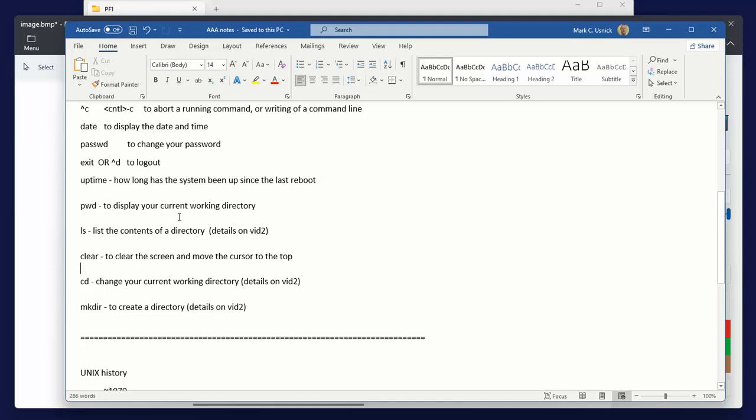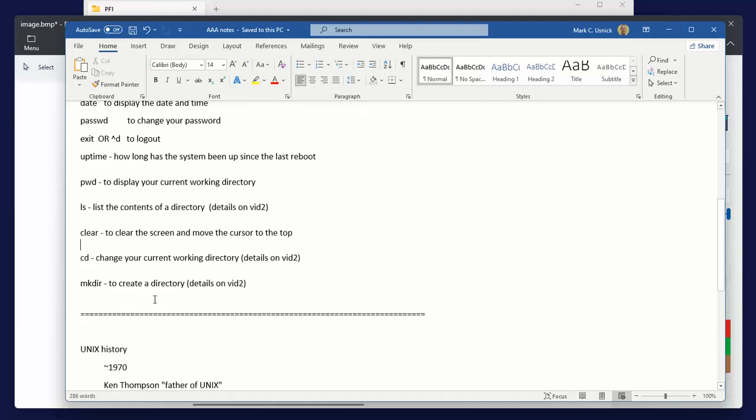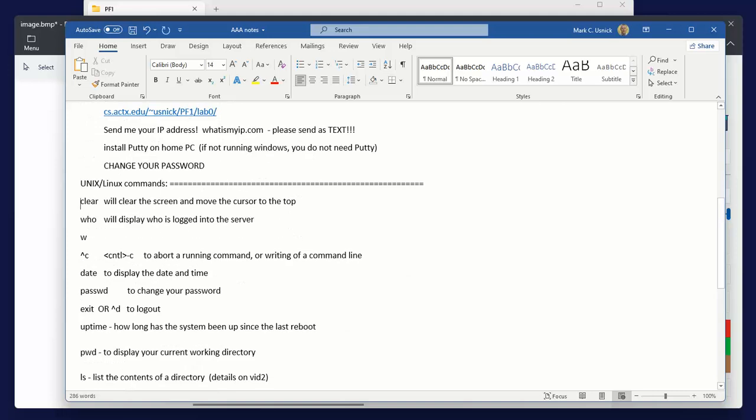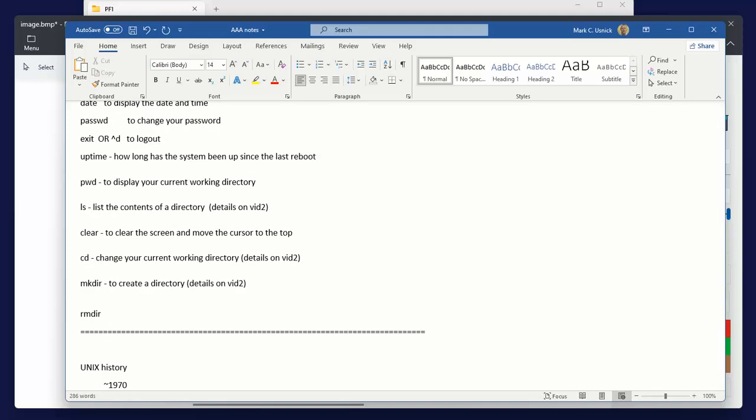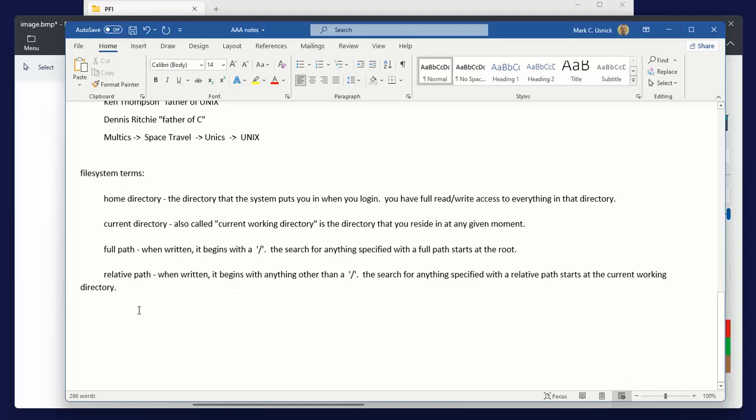Let me show you another command related to that. We learned the mkdir command. How about the rmdir command? Rmdir, to remove a directory. I hardly need to give you any details. Oh, what the heck, we will. Details on vid3. Let me start a vid3 section of our notes in here for today.